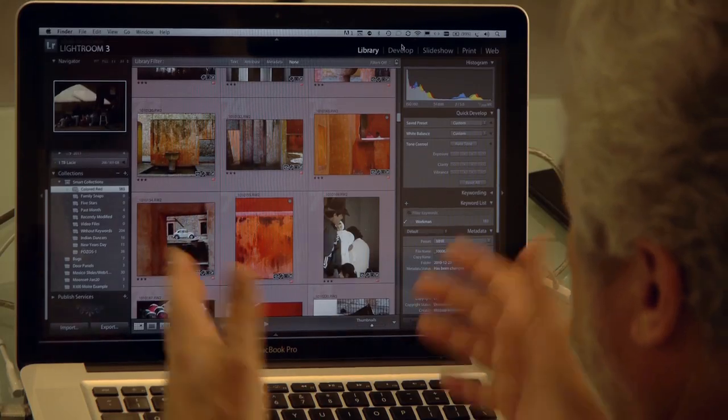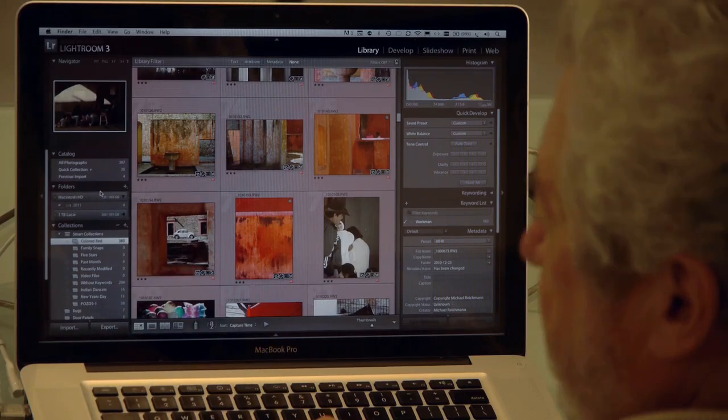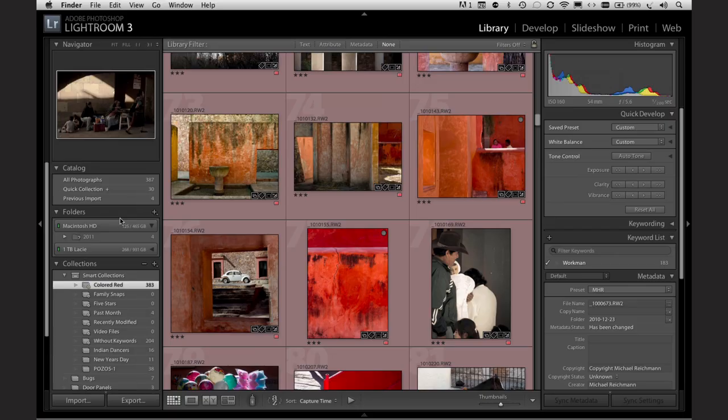Let's first do a slideshow. This is if you just want to display your images on your laptop or on your desktop, or projected with a projector. Here are my selects from my shoot in Mexico earlier this year, and there are 383 in this smart collection called colored reds.